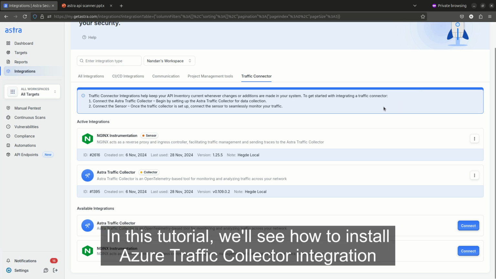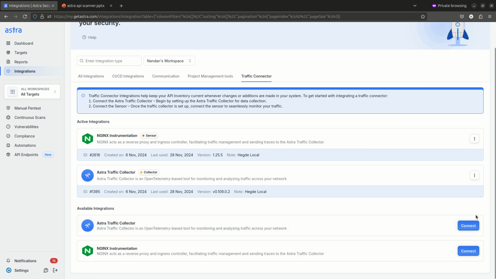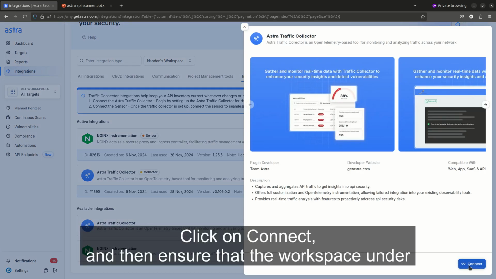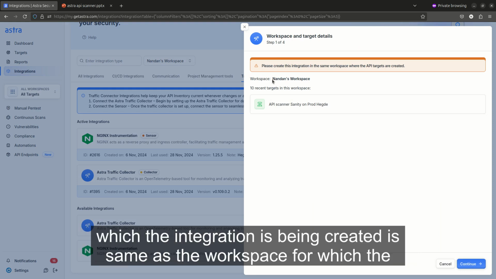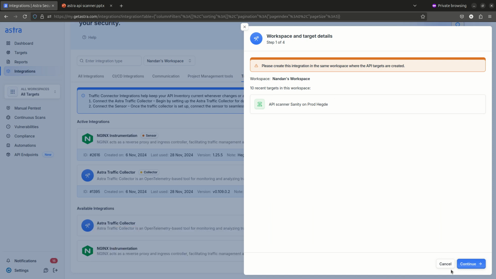Hello everyone. In this tutorial, we'll see how to install Astra Traffic Collector integration for Kubernetes-based environments. Click on Connect and then ensure that the workspace under which the integration is being created is the same as the workspace for which the intended target has been created.